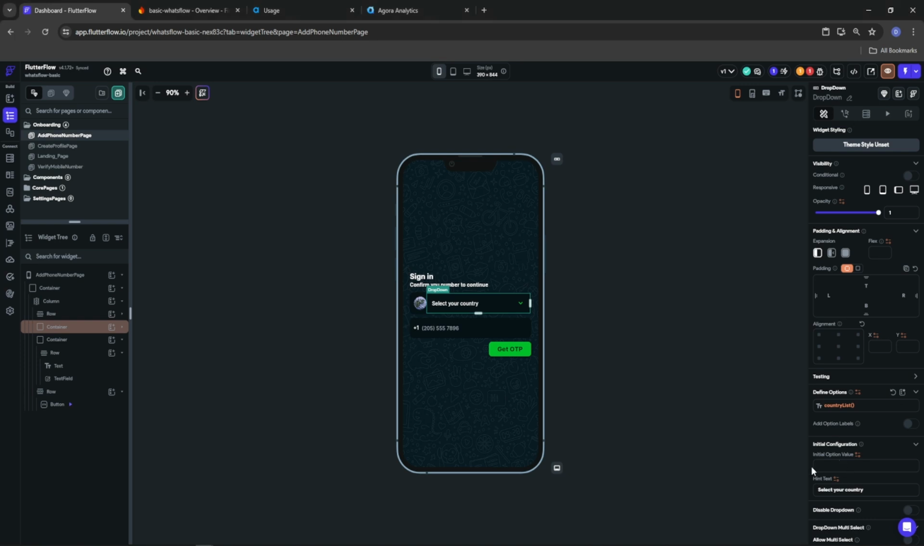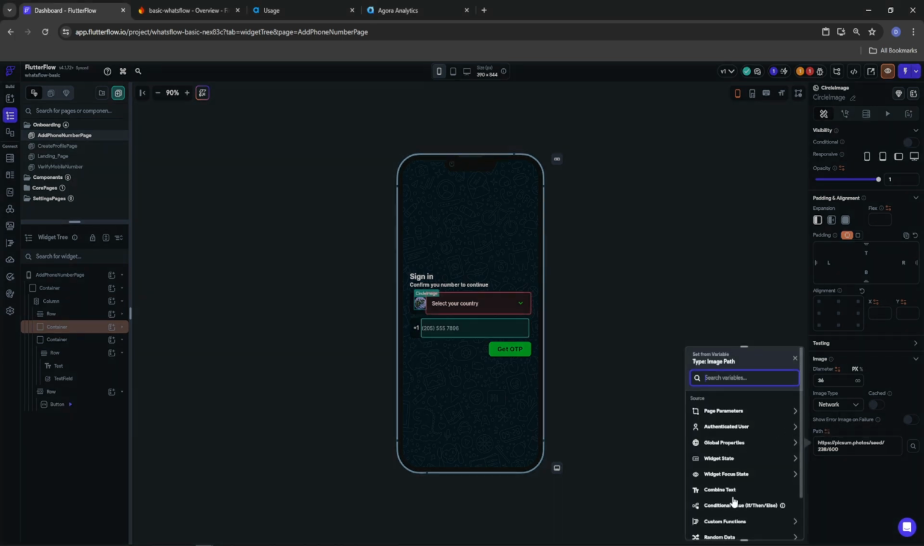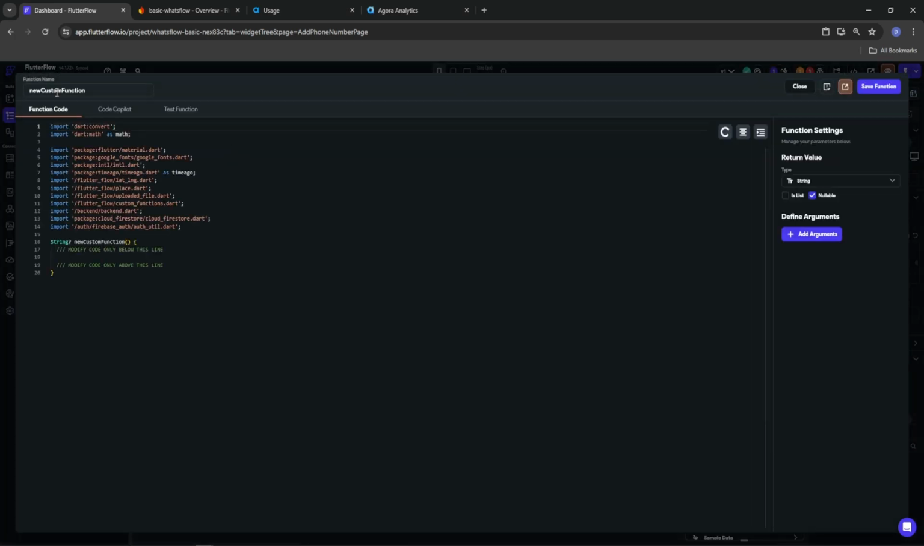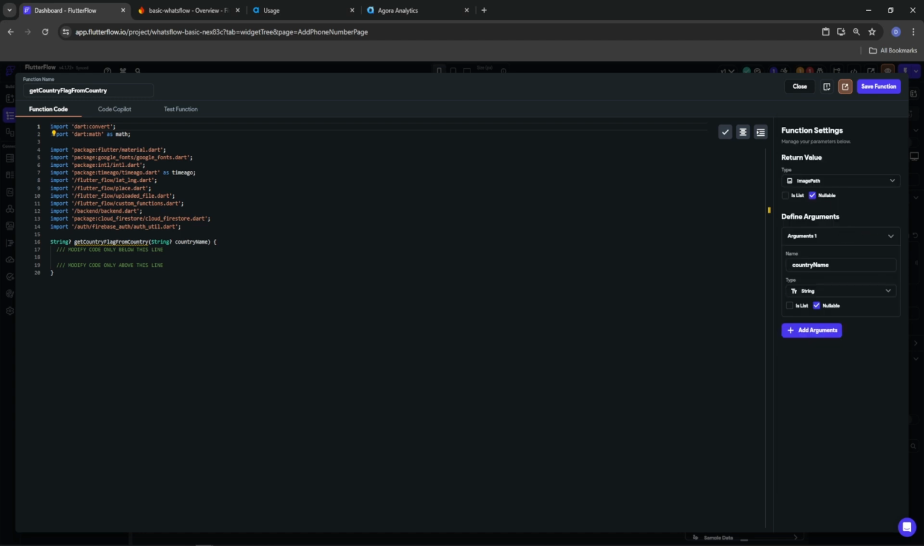Okay, I do want to set the default value to say Canada, and then we need to create another custom function for our circle image. Now we are going to create a new function on this path. So custom functions, create new function, and we're going to say get country flag from country. We're going to say country name, so the selected country. We can leave it as nullable, and we're going to return an image path as such. Perfect.